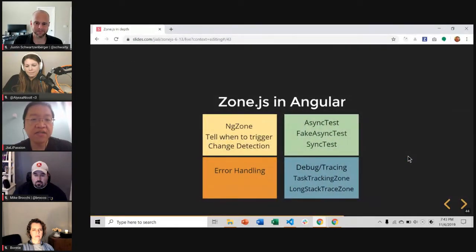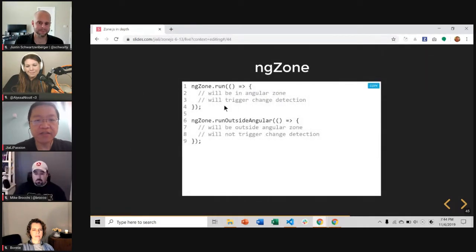So basically, all the functionality provided by Zone.js is used in Angular. So ngZone, all the test stuff, the global error handling, and some debug treatment zone. And ngZone provides two methods. I think those two methods are used very much by developers.